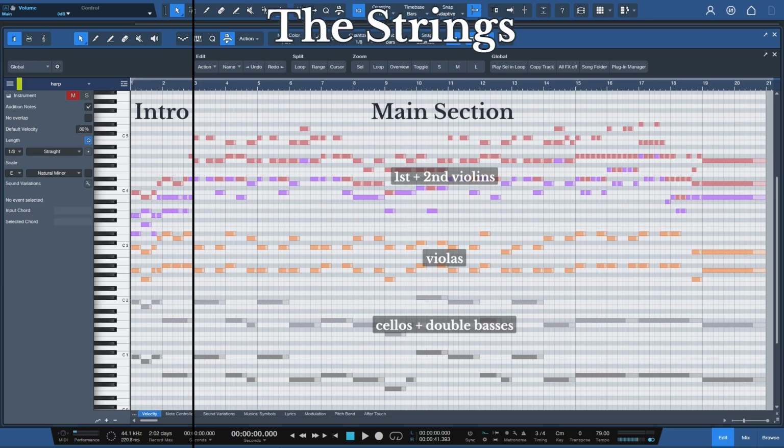The first and second violins play above the main melody, while the violas support the piece under the main melody. The violins and the violas perform in tremolo in the short intro, but then switch to legato. The cellos and double basses play low voices, and they play tremolo throughout the whole piece.